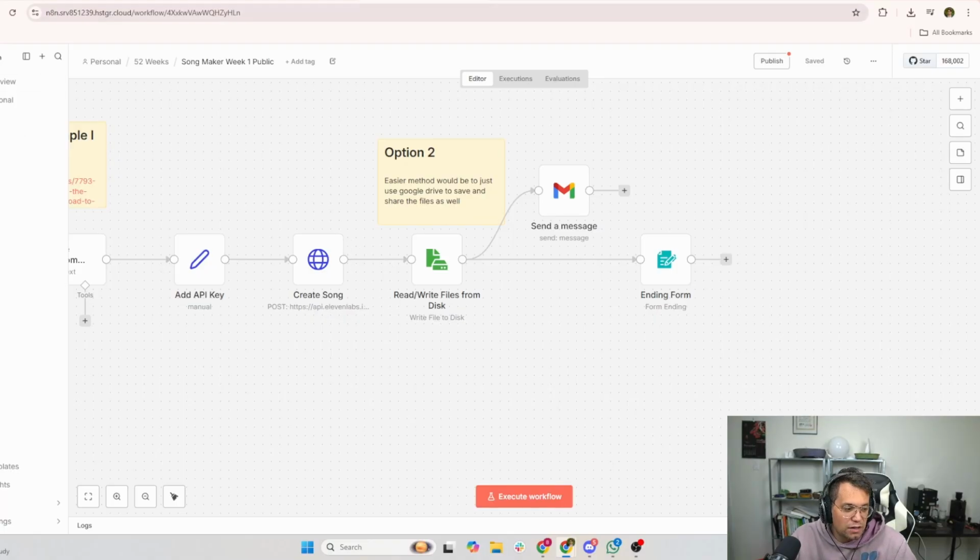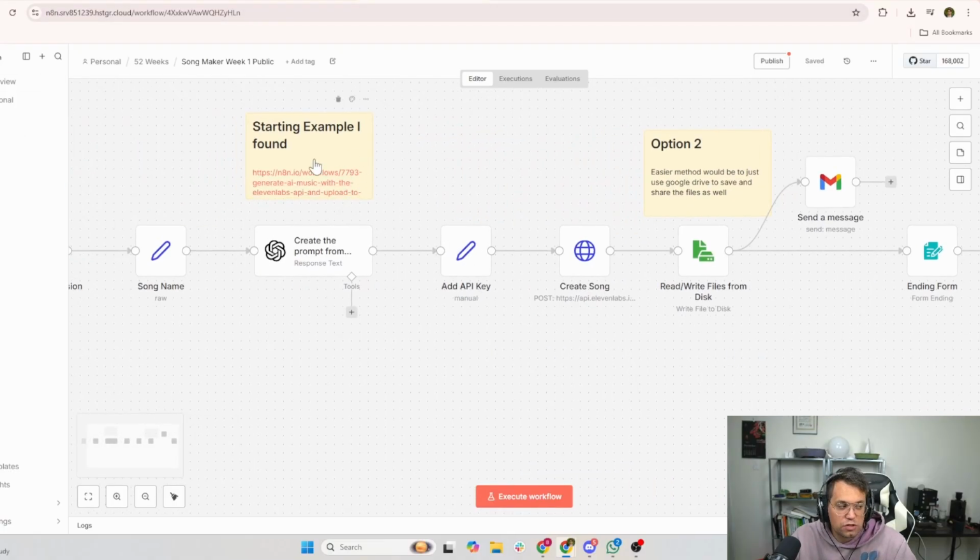I've also added over here the starting example of how I found how to send the API request to create a song. So this is everything you need to know. And you can also check the GitHub where I stored all the code, so you can copy and paste this and upload this into your own N8N to try it out. Let me know if there's any questions.